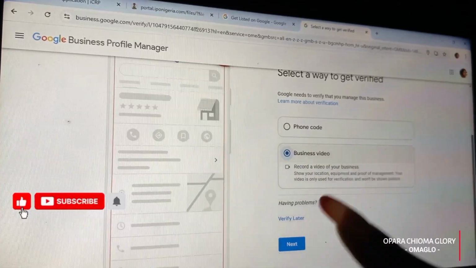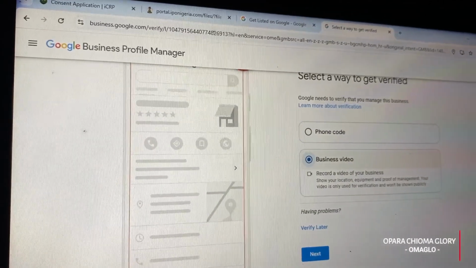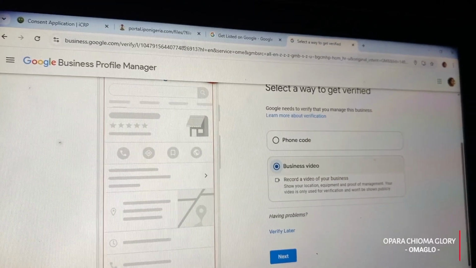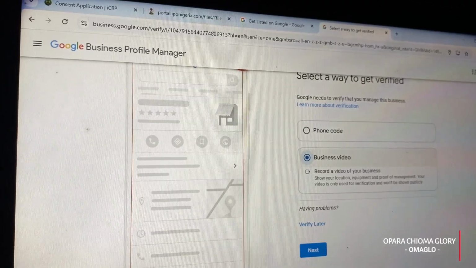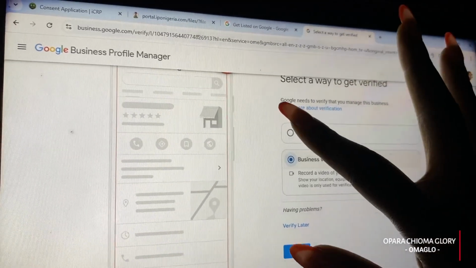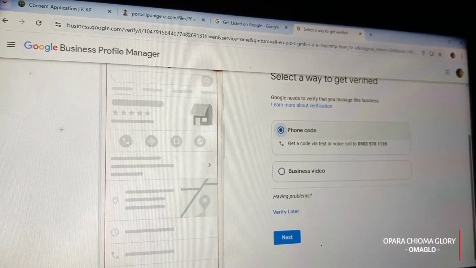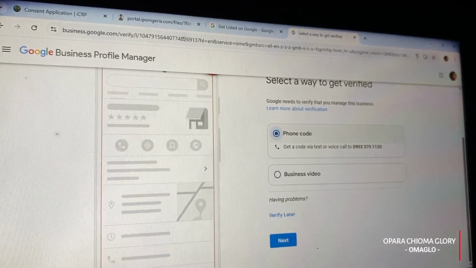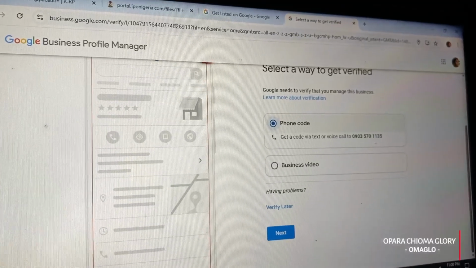But if you don't have any of this, you can still do it even if you're an online person. Put your business certificate or your files, whatever it may be, video it and upload it. Then I'll click on this phone code. I'll pause this video now and call him to come online so I can get the code from him.